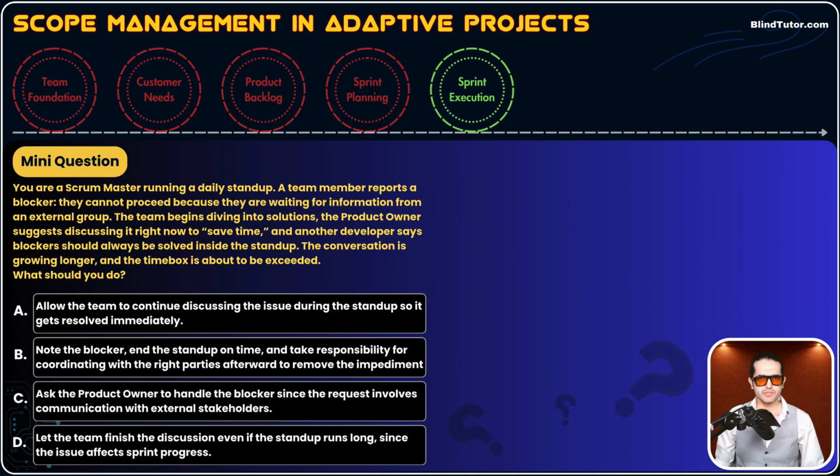You are a Scrum Master running a daily stand-up. A team member reports a blocker. They cannot proceed because they are waiting for information from an external group. The team begins diving into the solutions. The product owner suggests discussing it right now to save time. And another developer says blockers should always be solved inside the stand-up. The conversation is growing longer and the time box is about to be exceeded.